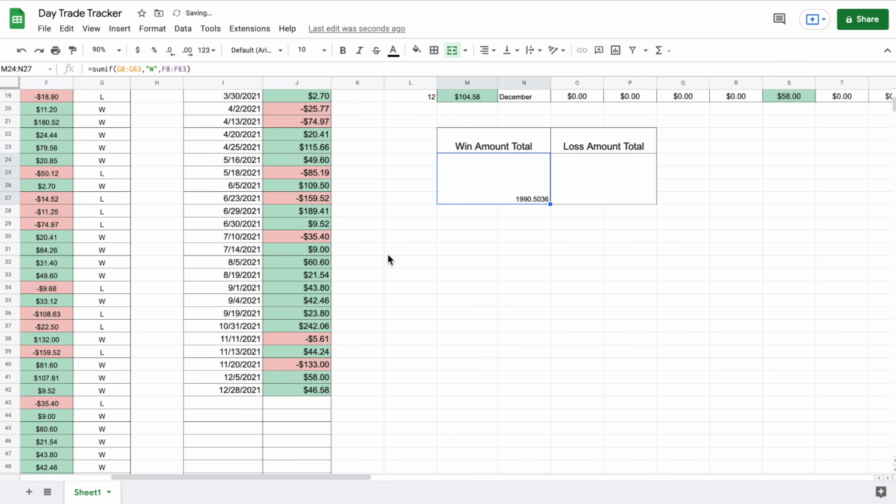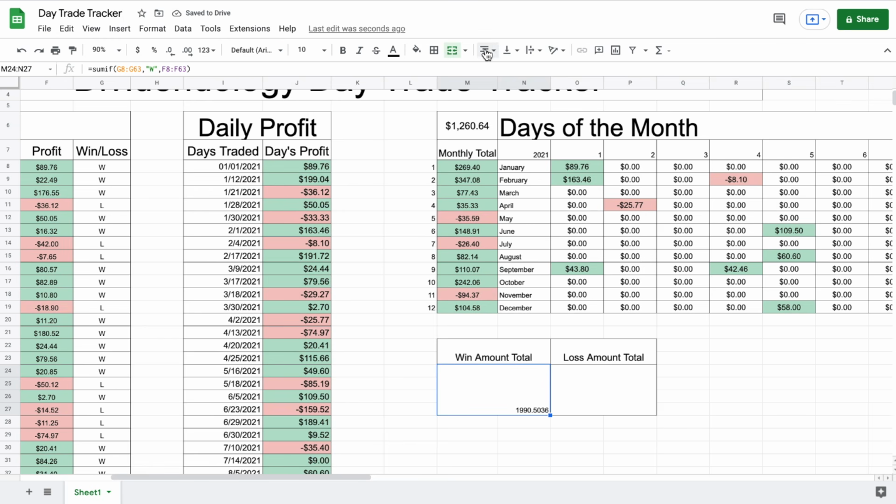And again, this will probably be a formula that I post in the description as well. When I hit enter here, you can see now we have the amount of our win amount total. So each trade that we place that was a win, it is going to sum that value.